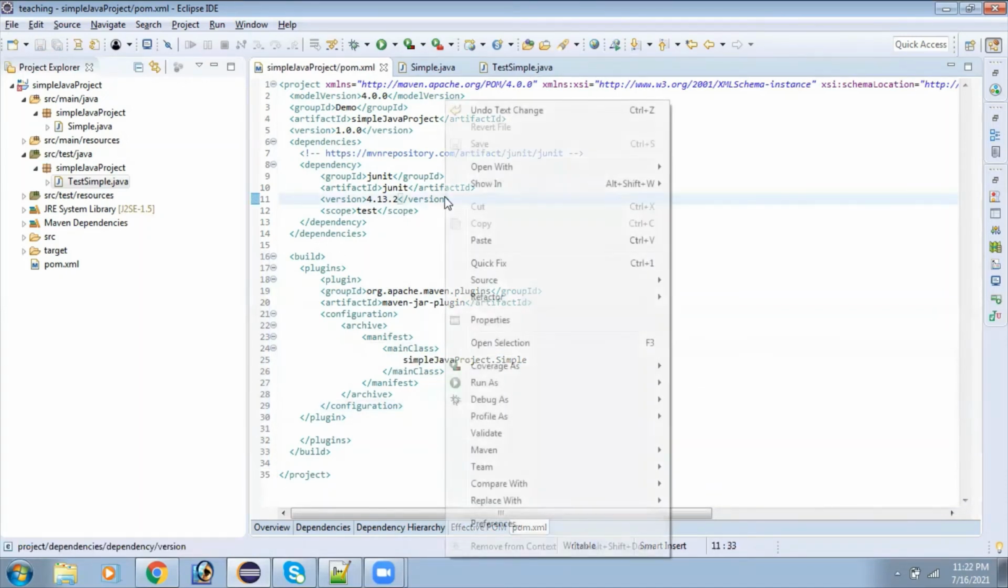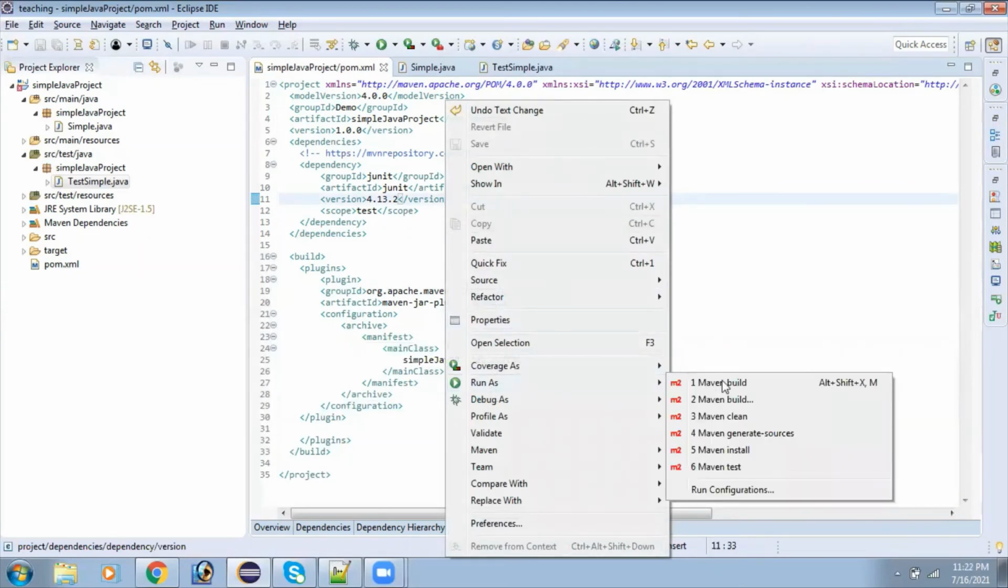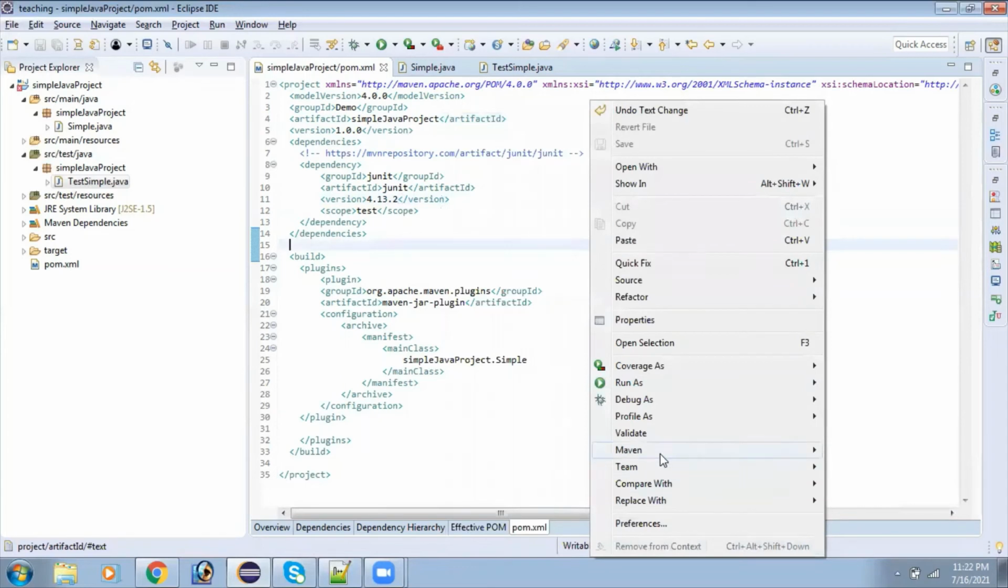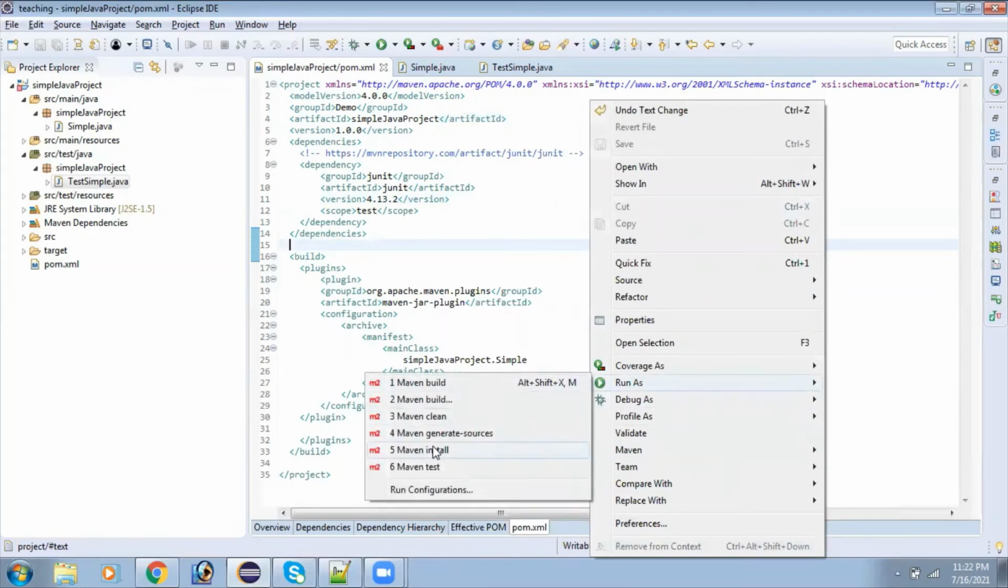Now when you right click and go to Maven, you see Maven clean and Maven install. Right now we are going to give install. When you say install, it does all the steps and it will do a package. The type of package is jar. What is the version of the jar? The version is 1.0.0. What is the name of the project? The name of the project is simple Java project. So the jar name will be simple Java project. How do I know? This is what I already said, the group ID, artifact ID, and the version. So right click, Maven, run, install.